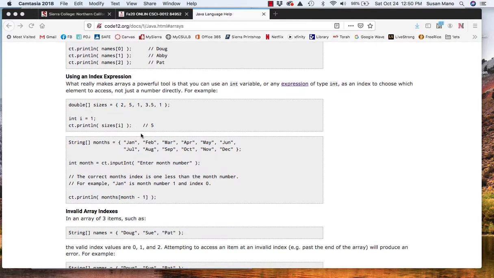Here is using an index in an expression. Another thing that is great is that this index can also be a variable. So we can just say int i equals 1, and then look at sizes of 1, or whatever you set the index to. It can be a variable, so it can change, which is how it works so nicely in for loops.